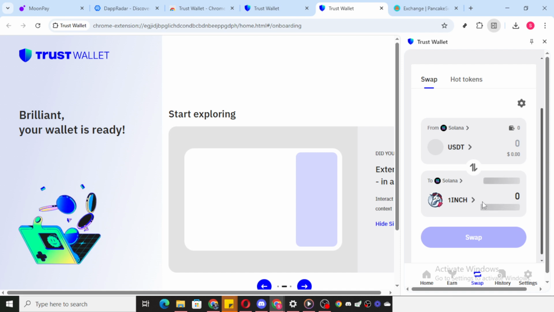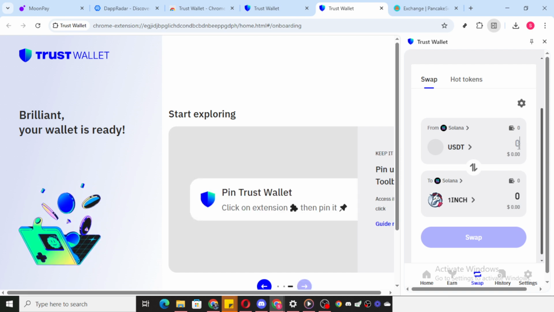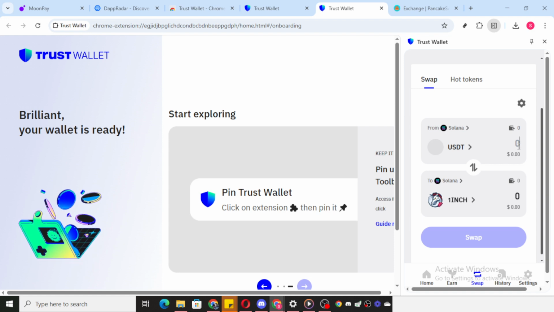After picking your desired token to swap to, it's time to enter the amount of USDT you wish to exchange. Be precise here and double-check the number you've input to avoid any mistakes. Once satisfied with your selection, go ahead and click the swap button.